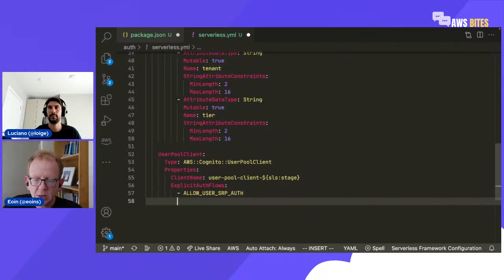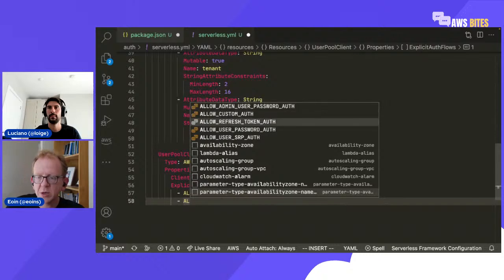So we want SRP. We also want to allow refresh token.